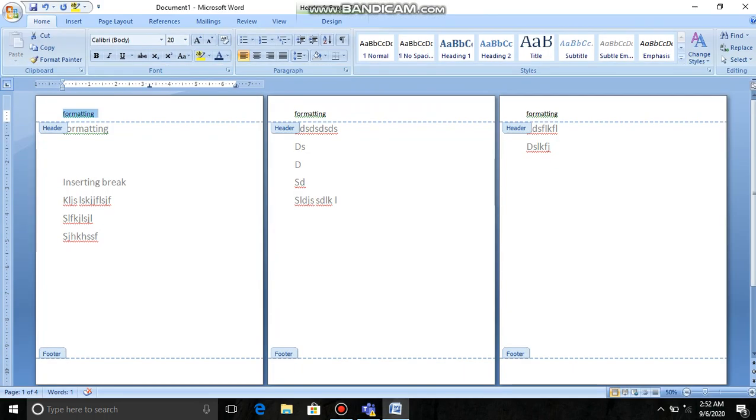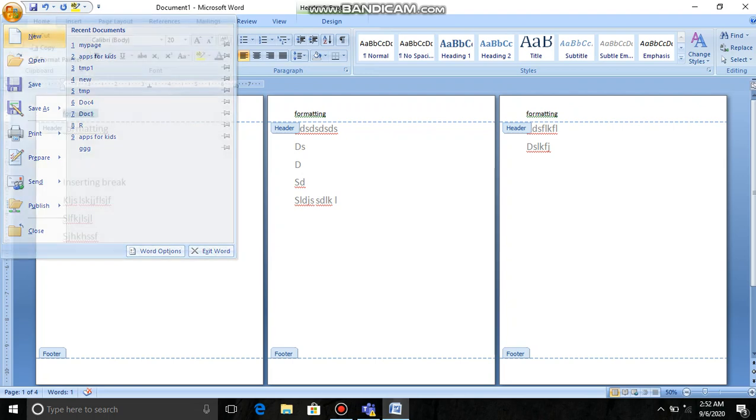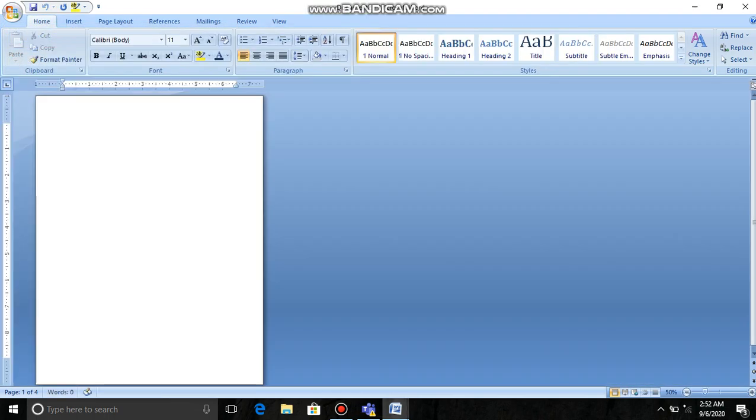Yes, students, today we are starting with formatting. We are going to continue today, and the first topic is page break. Let me set the page before we start with the page break.